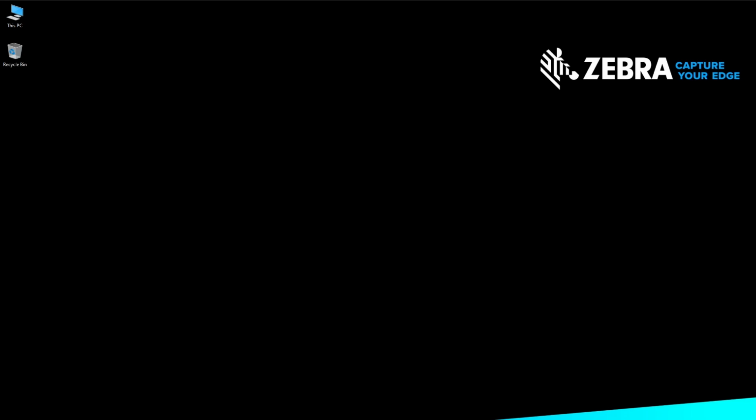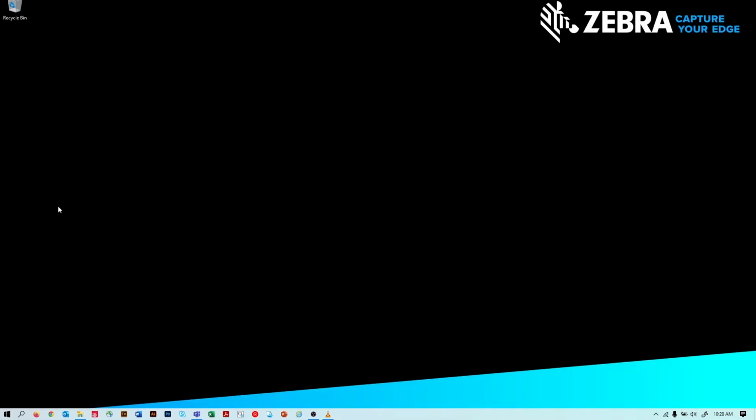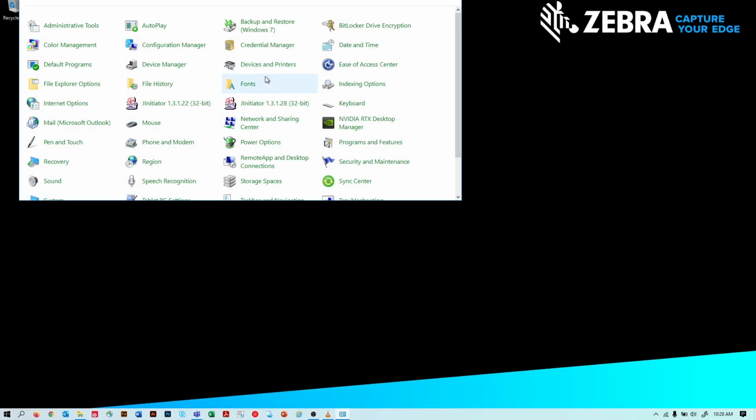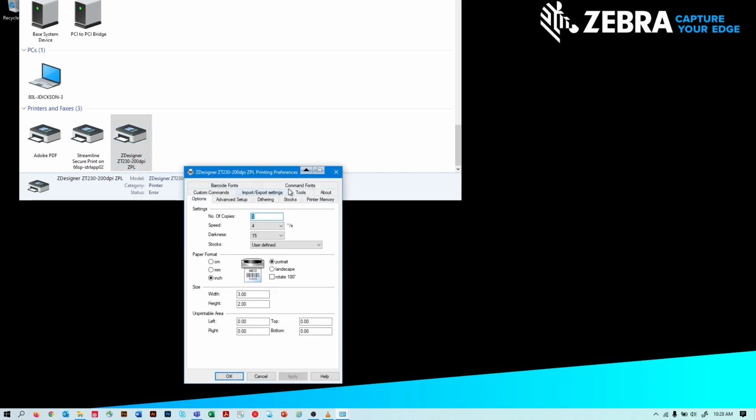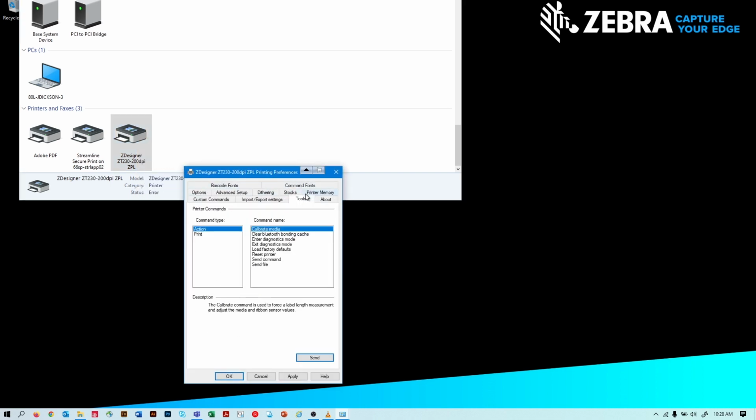On your Windows PC, navigate to Devices and Printers. There's more than one way to get there, but for this example, we'll click Start, Control Panel, Devices and Printers. Right-click on your printer model with the ZDesigner driver and then select Printing Preferences. Click on the Tools tab.